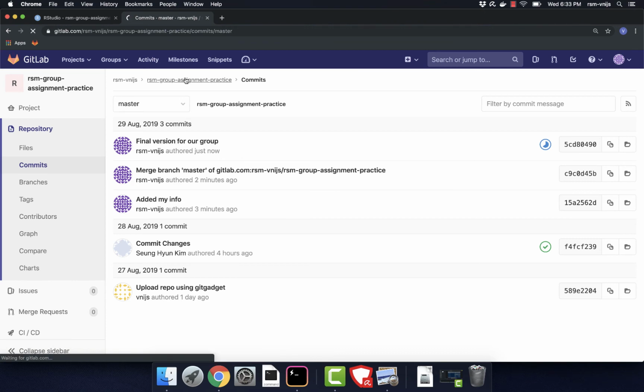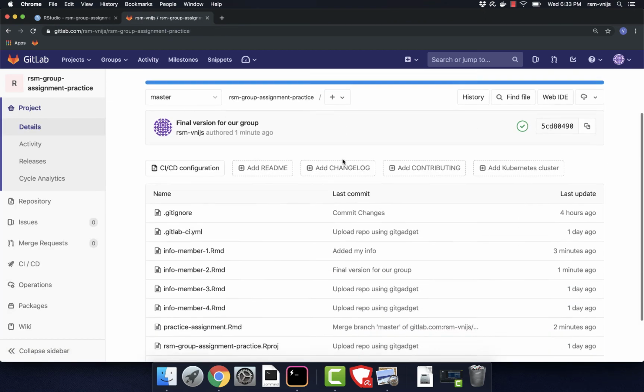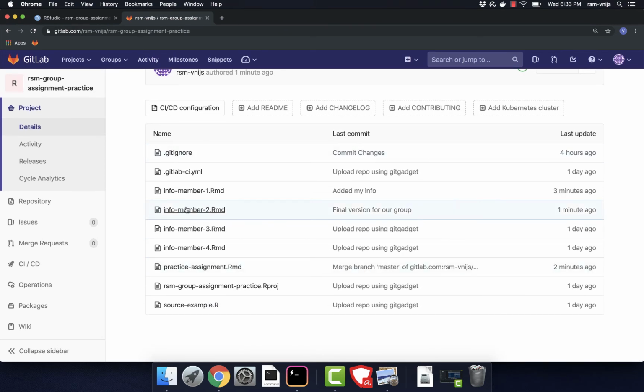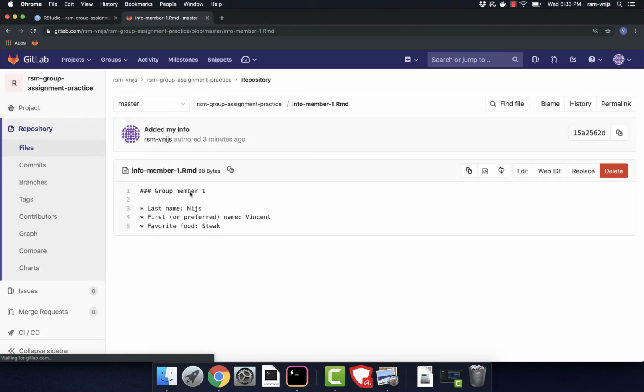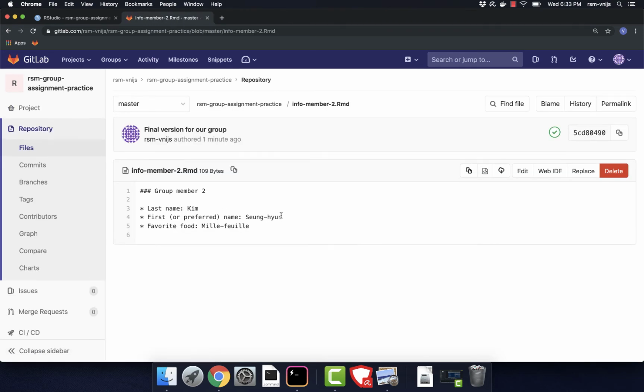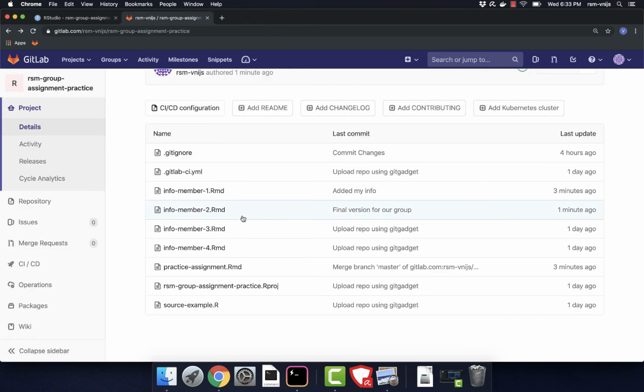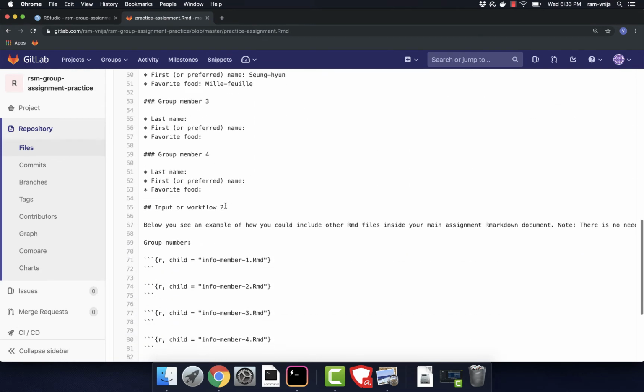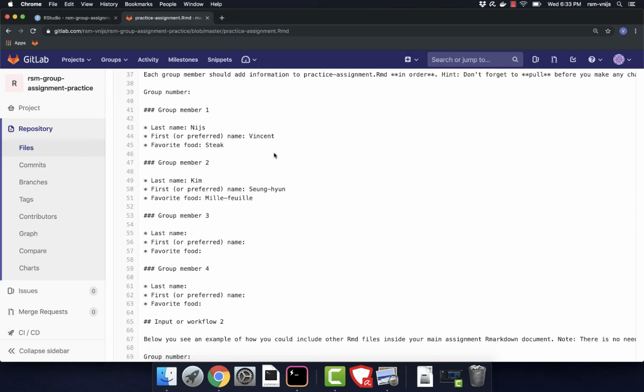And now let's go and check the files to see what's going on. So let's take a look at info member 1. Looks good. That's my information. Info member 2. That's Seong's information. And then in practice assignment, we can see that both of our information is here.